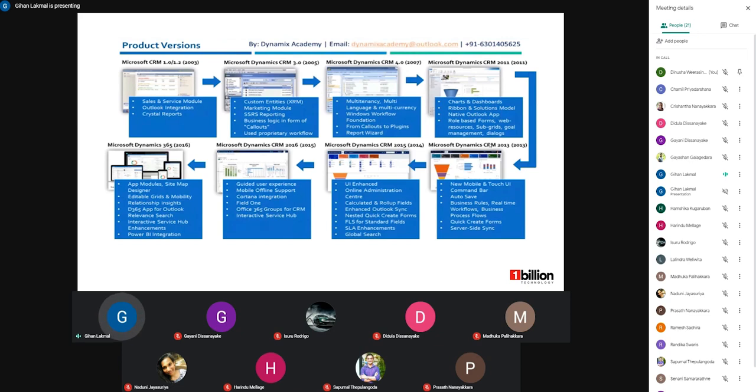There was another major UI change. At that time with Office 2013, you can see those ribbons, so they used the same kind of command bar there, and introduced business rules, real-time workflows, and business process flows. It relieved a lot of pain from developers. Previously we had to write a lot of code to do those things.